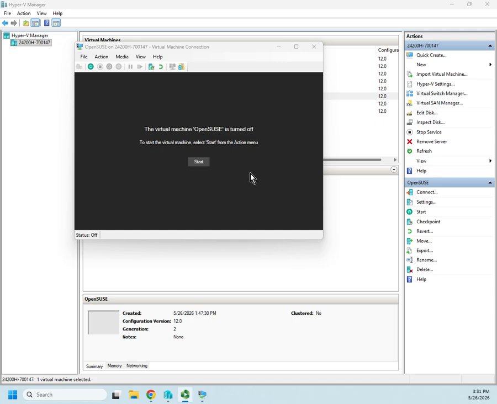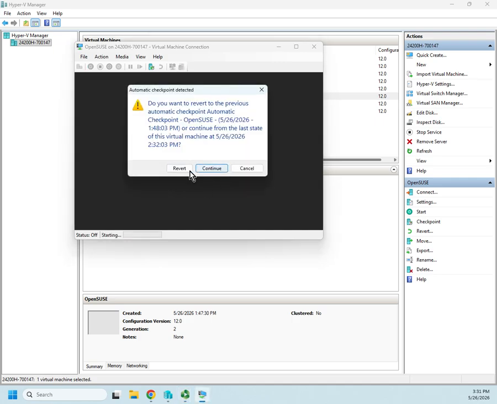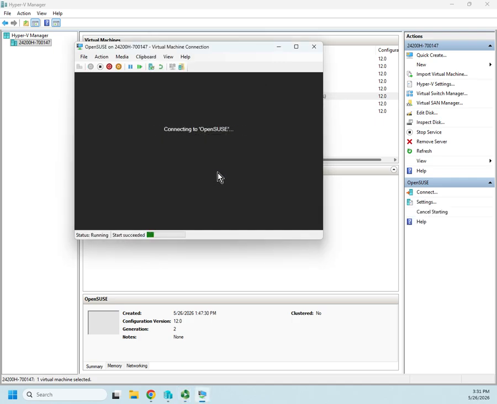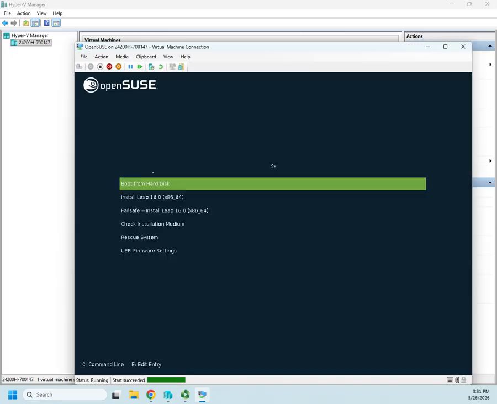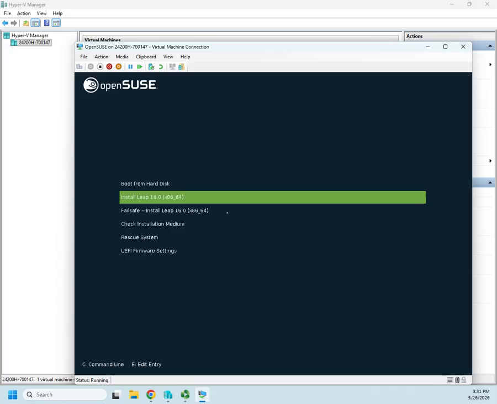So I've got my virtual machine already built. I'm going to go ahead and start it and continue. I don't want to revert to a checkpoint. I just wiped out the hard drive. Let me stop the countdown there. All right, so OpenSUSE comes up, and I've got these options: boot from hard drive, which there's nothing on it. I just wiped it. Install Leap 16.